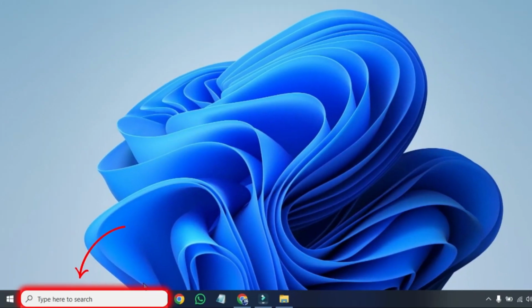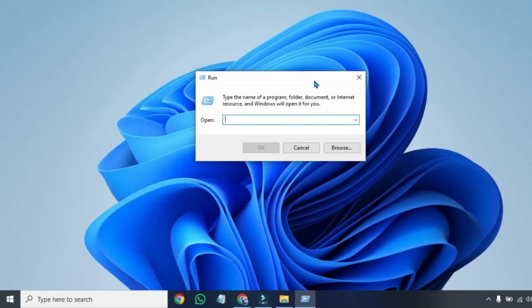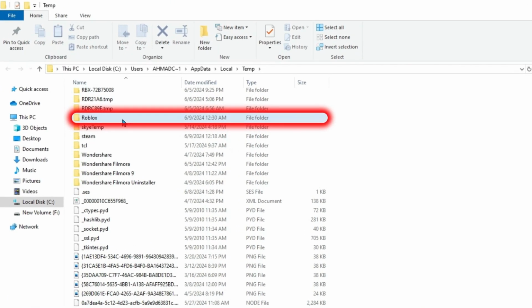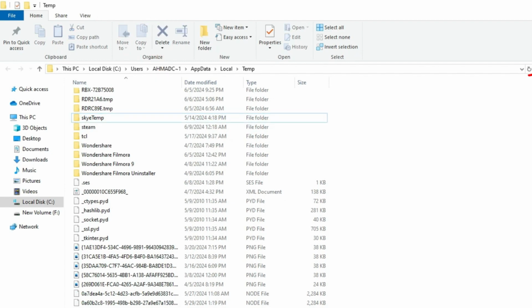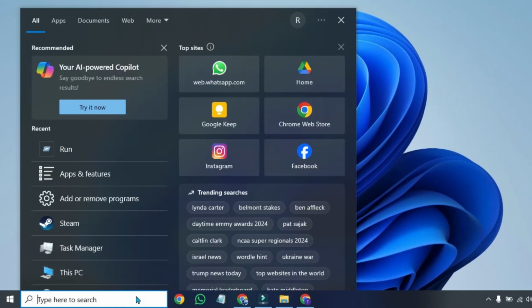You can close it and again click on search and search for Run. Then type %temp% and click OK. Scroll down and here you will get this Roblox folder. Select it and delete it from here. Close it and again click on search and search for Control Panel.